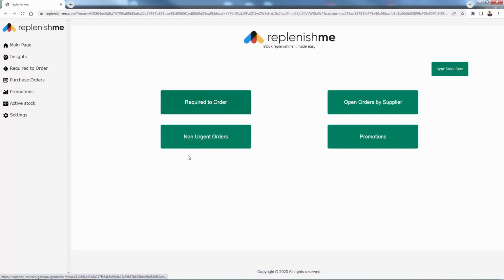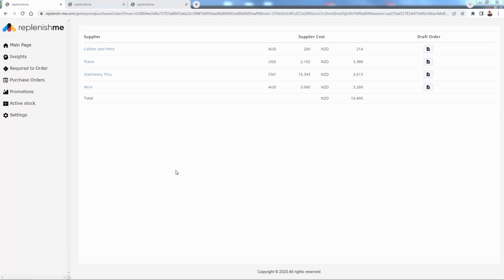We're going to click on required to order first, and this will load this section of replenishme. And you first see the supplier view here, and this is going to give you, on a supplier by supplier basis, information about your inventory, your cost, and the ability to create these draft orders. I'm going to show you that in a second. So you can imagine having different suppliers, or maybe just one or two suppliers, depending on how your store is set up. And you'll be able to literally see everything right inside here.